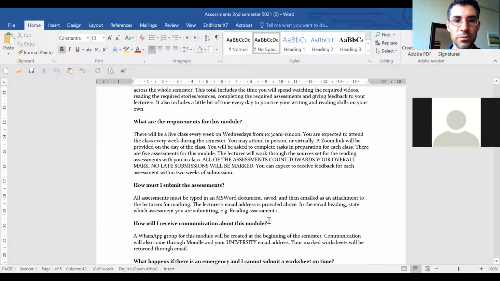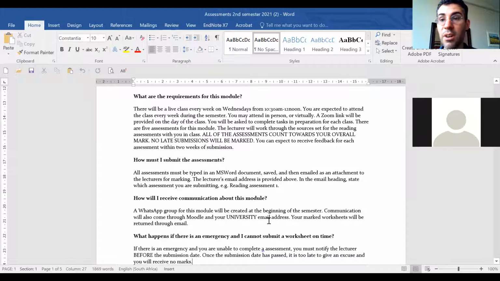Requirements for this module: you're going to have a class every week at 10:30 in the morning, of which this class that you're in at the moment is one of those classes. And you'll be expected to attend those classes every week. You can attend them personally or in a virtual capacity like we're doing today. I'll always send out the Zoom link on the day of the class, usually at about 9:30 in the morning, so that you can access on time.